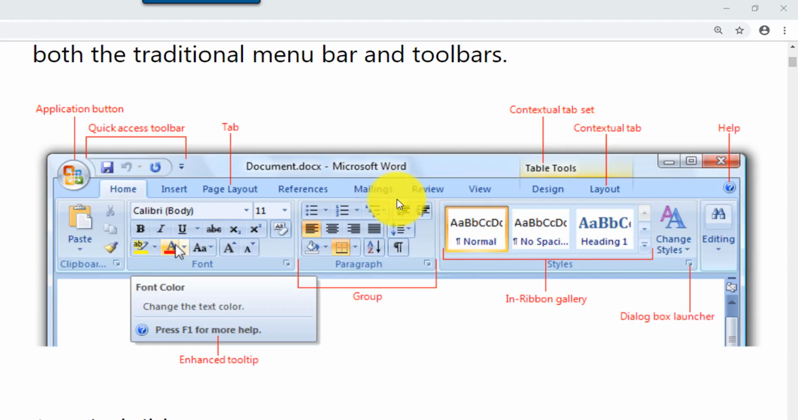Then there is in-ribbon gallery, which is not just a bunch of icons, but you can select from styles, and there is a dialog box launcher, which I showed.